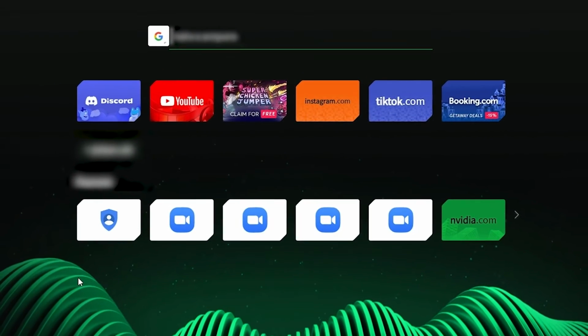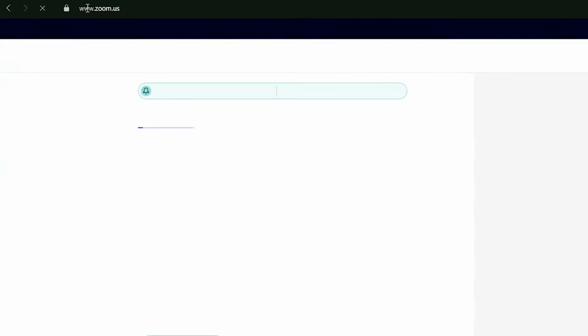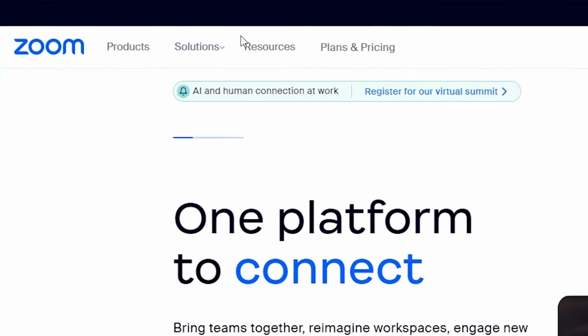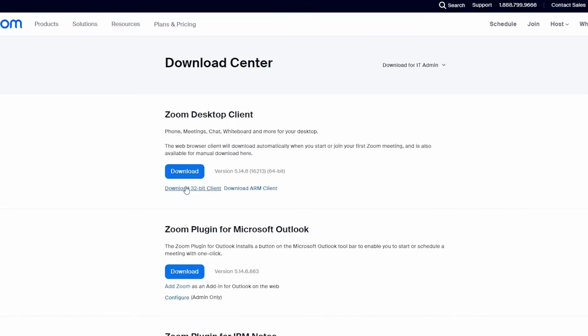So step 1. Open your web browser and enter the address of the official Zoom website, www.zoom.us. Step 2. When visiting the site, you will see a Resources section. In this section, find the Download Zoom or Get Zoom button. Click on it. Step 3 depends on the operating system of your device.